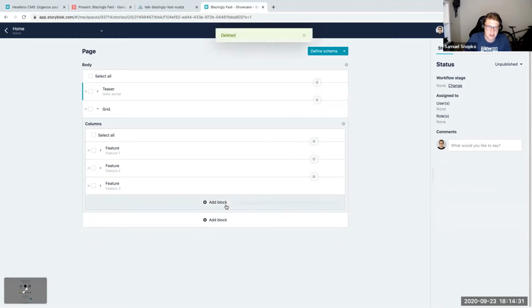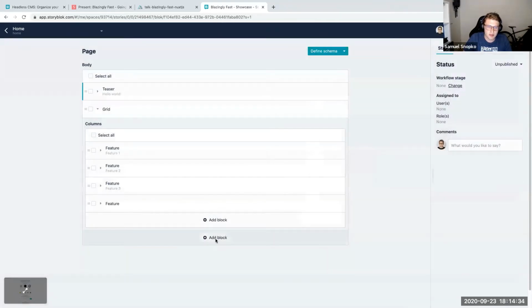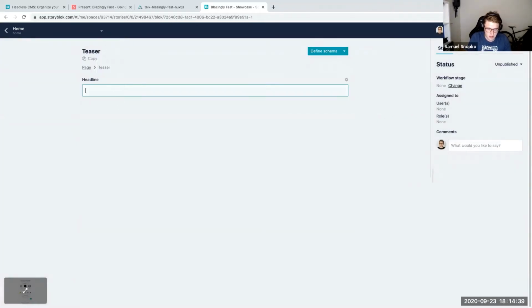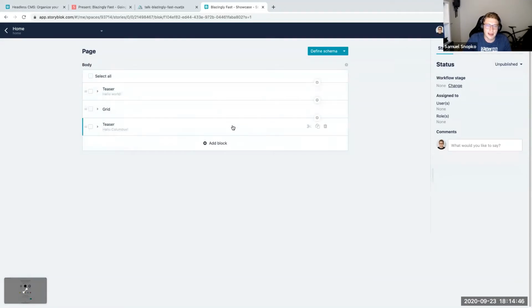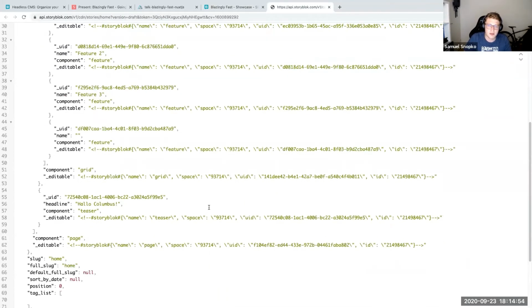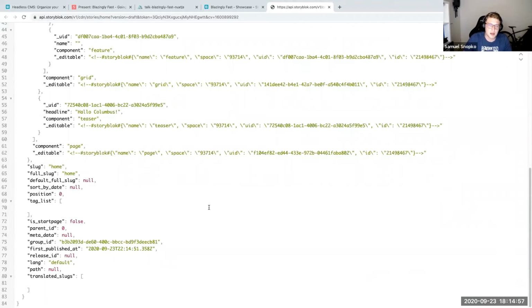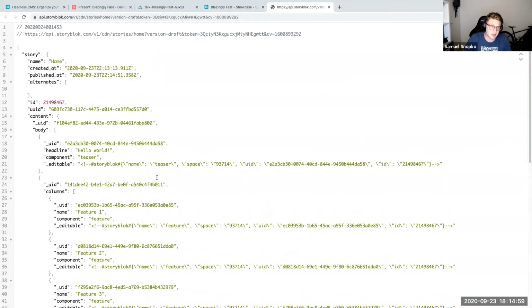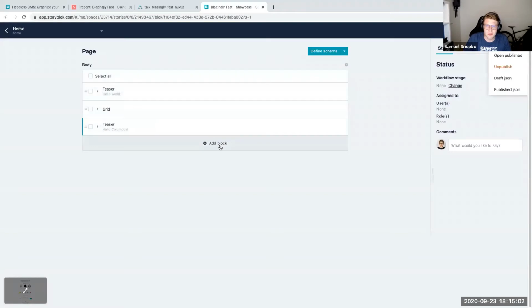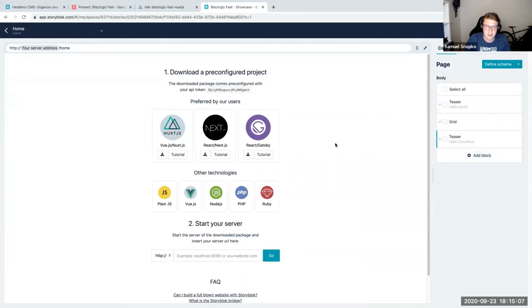We could add a new feature here, or we can create a new teaser and say, okay, let's create a teaser. Let's say, hello Columbus. So okay. I created the content. I can save it, I can publish it, and I can also query the JSON I would like to get through the REST API to my application. And this is basically the output. So that's nice, but let's do something with it, because we are just editing the existing content.